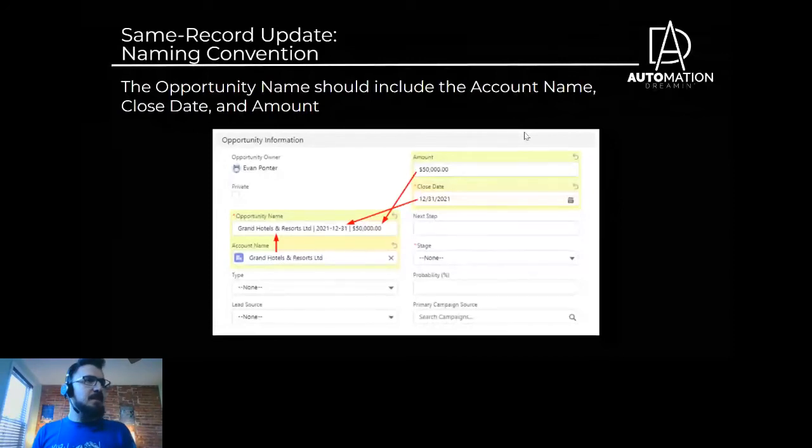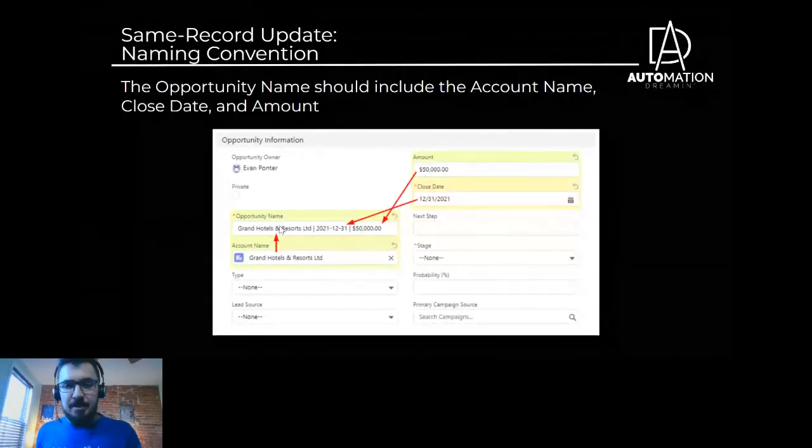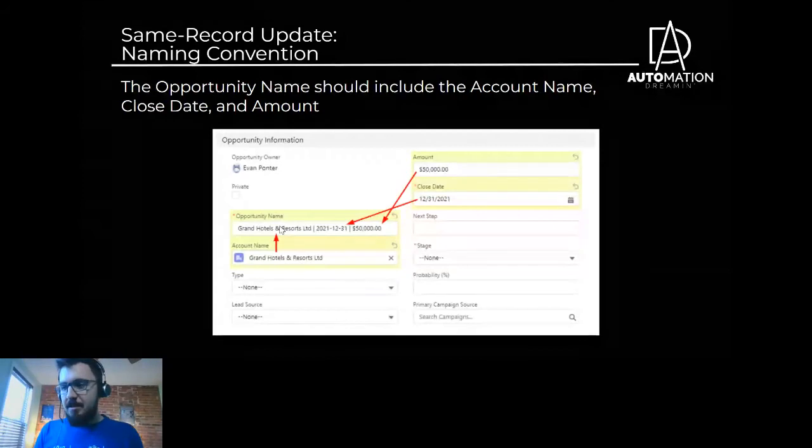Now for this use case, this opportunity naming convention, this sales company wants to automatically have all of their opportunities include the name of the account, the close date, and the amount from that opportunity to serve as their naming convention. That way they don't have people typing in things inconsistently or trying to remember exactly how that all fits together. So we can use Flow to solve for this use case.